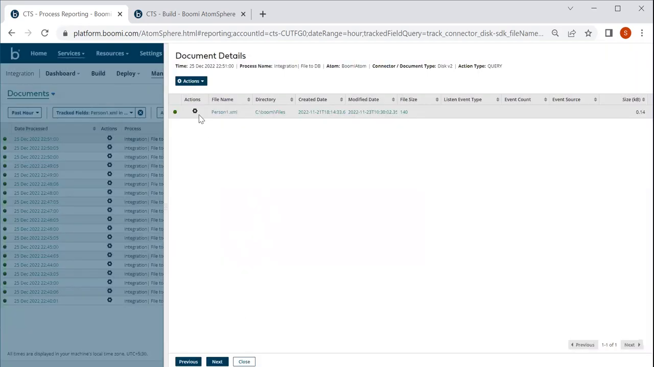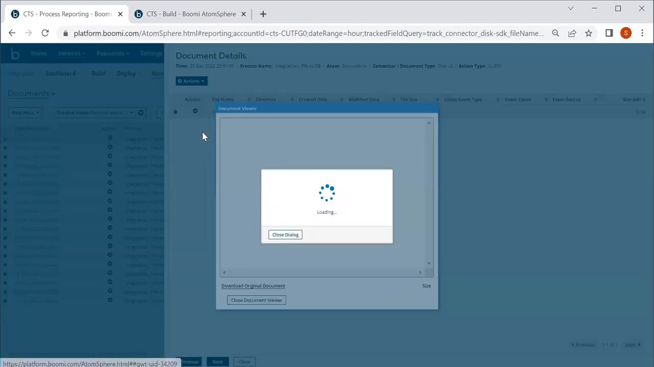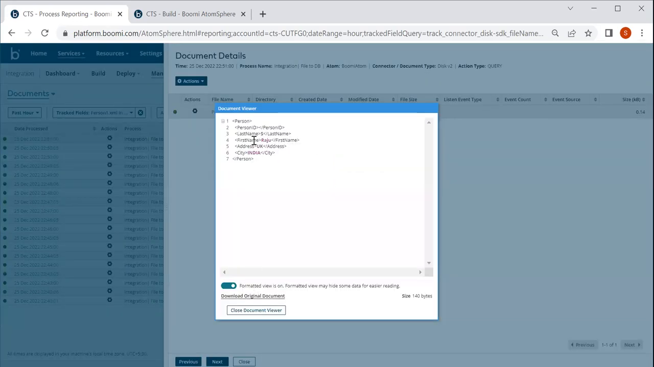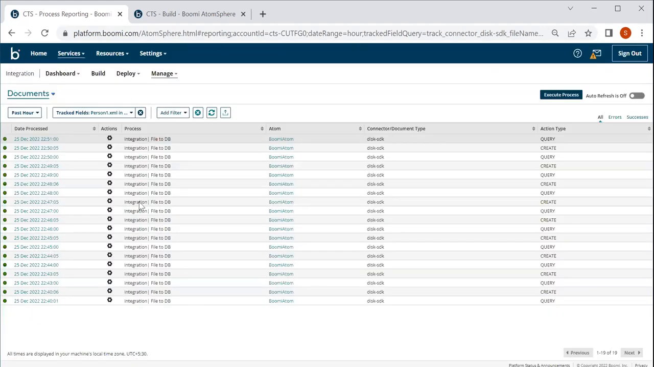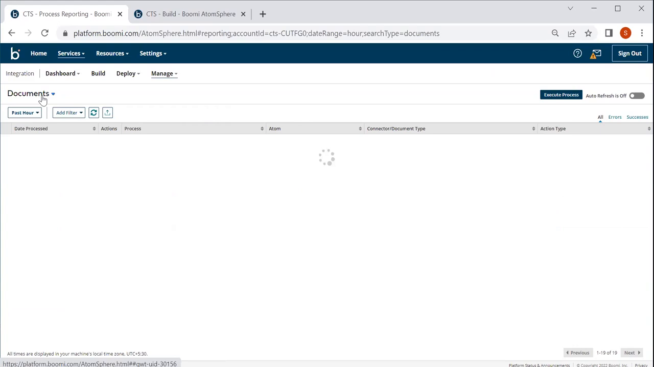This is how you can download the original document as well. You can see the documents. Here also you have load execution. If you want to reprocess, you can load the execution. So Boomi atom is used, connector type, action type, add filter. This is how you can filter the transactions.